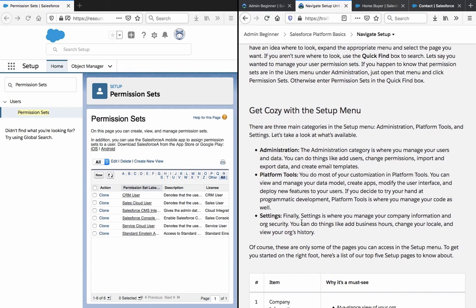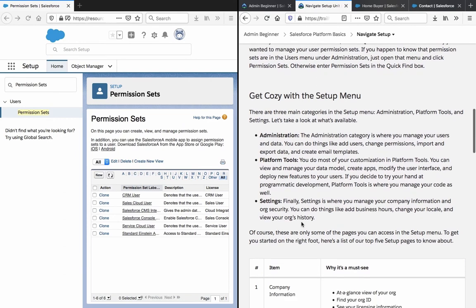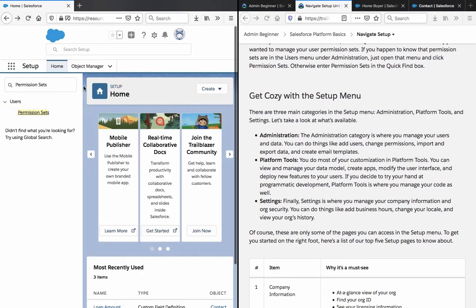Platform tools. You do most of your customization in platform tools. You can view and manage your data model, create apps, modify the user interface, and deploy new features to your users. If you decide to try your hand at programmatic development, platform tools is where you manage your code as well. Okay, let's go back so we can see that.